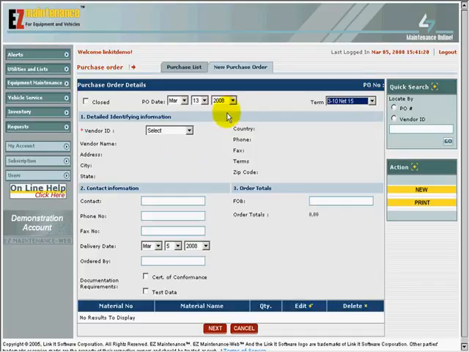Below that, the rest of the screen where you enter data about the purchase order is divided into 3 sections: detailed identifying information, contact information, and order totals, plus a section where you enter all of the materials and/or replacement parts you're including on the purchase order.